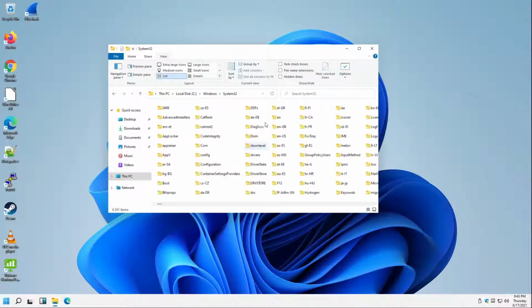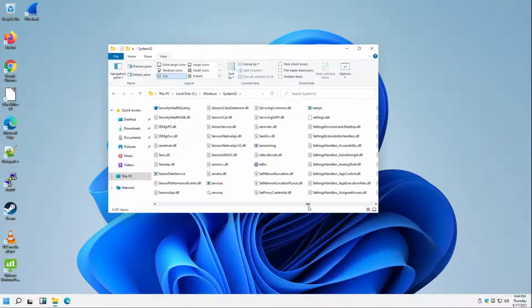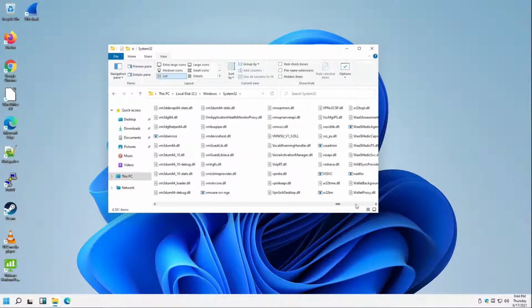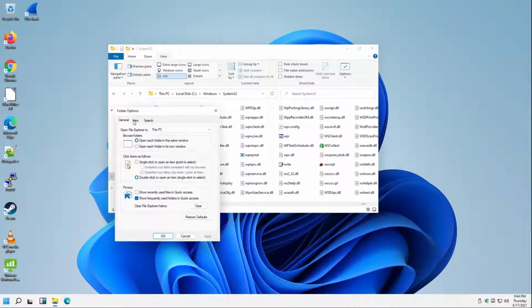Let's go in here. Lots of folders. Oh man, they made the scroll bar so small. Stupid. Oh, that's what I wanted to see. Are they showing all the extension names by default now? Let's check that.